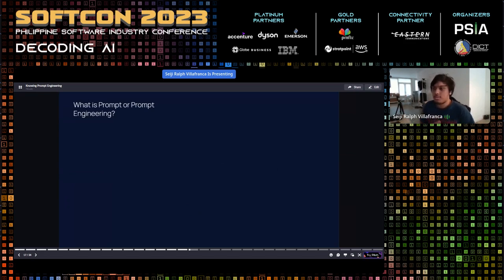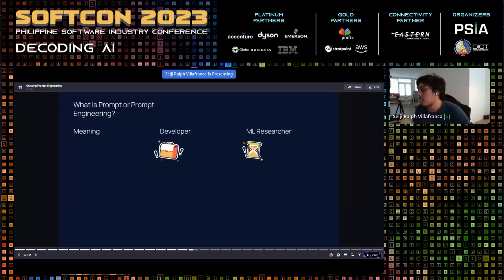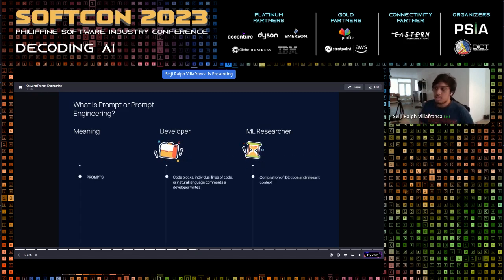So, in a serious note, what is prompt or prompt engineering? Pwede natin siyang hatiin. It actually depends on the context kasi. If we want to place it in the context of a developer or ML researcher, magkaiba siya. I know you know prompts already. For a developer, prompts are the code blocks, the individual lines of code or natural language comments a developer writes. This is actually the context that we are giving. And for an ML researcher, it's the compilation of IDE code and relevant context. It's mostly the same.